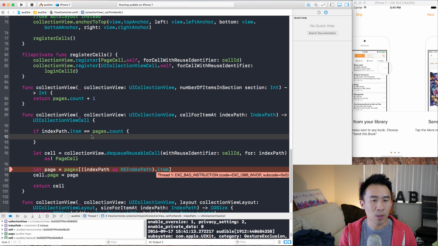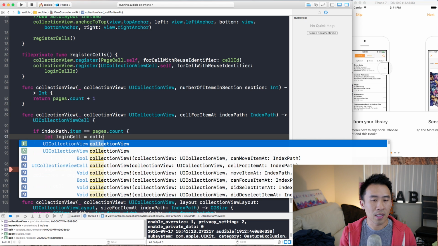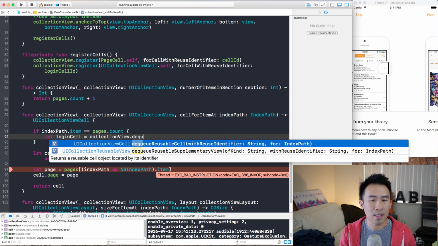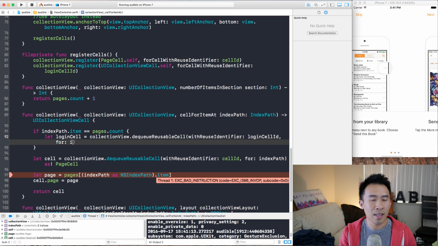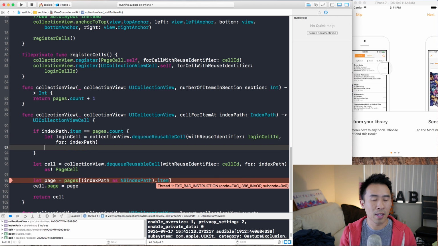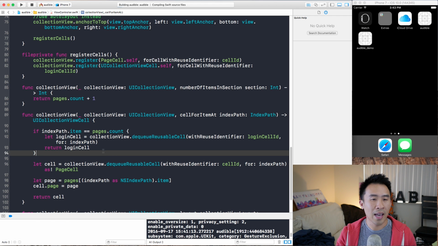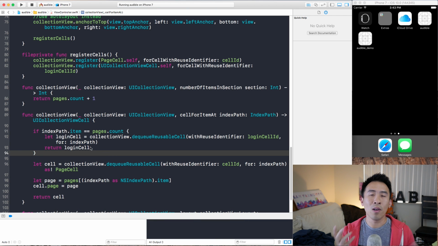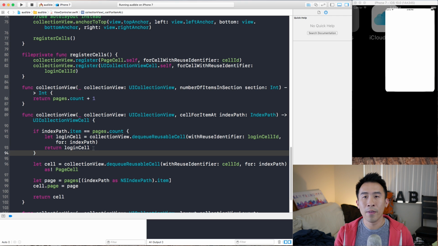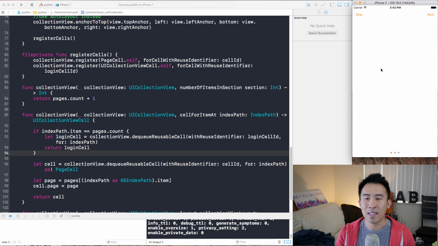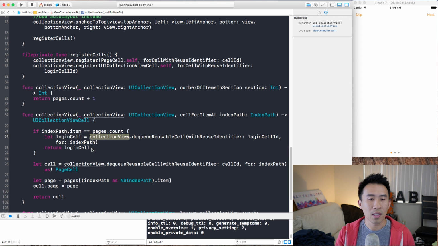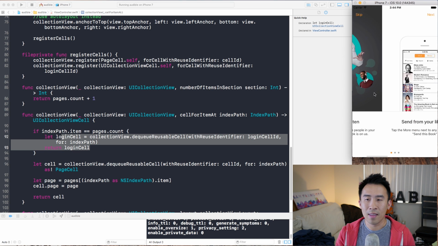So here we go. We will say let loginCell equals collectionView.dequeueReusableCell, and we'll use this login cell ID for the identifier and indexPath from the actual method call, and we'll just return loginCell. So this is how you would avoid the crash and also return the login cell for the last page. And if we scroll here, here, and here, you notice that the last page is just this empty blank UI collection view cell, which is our login cell. So that's how that works.